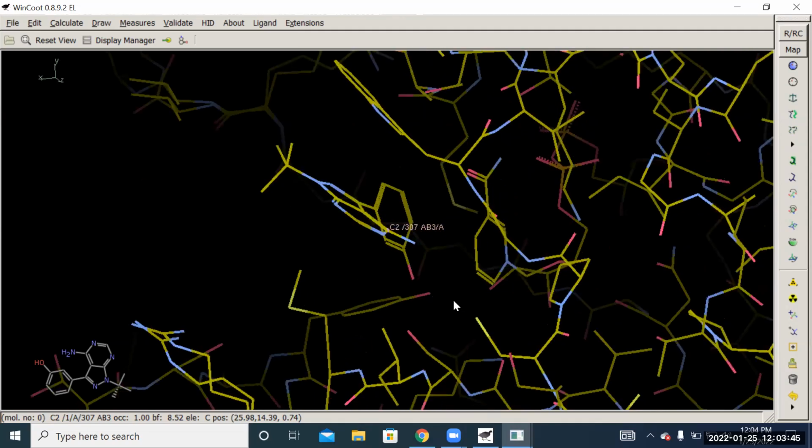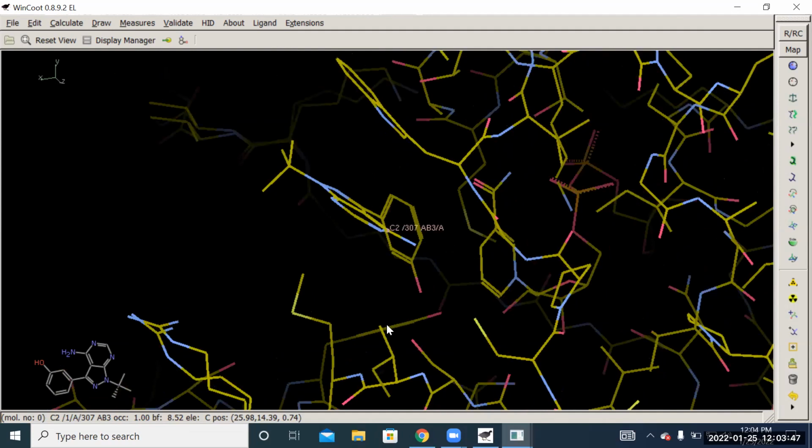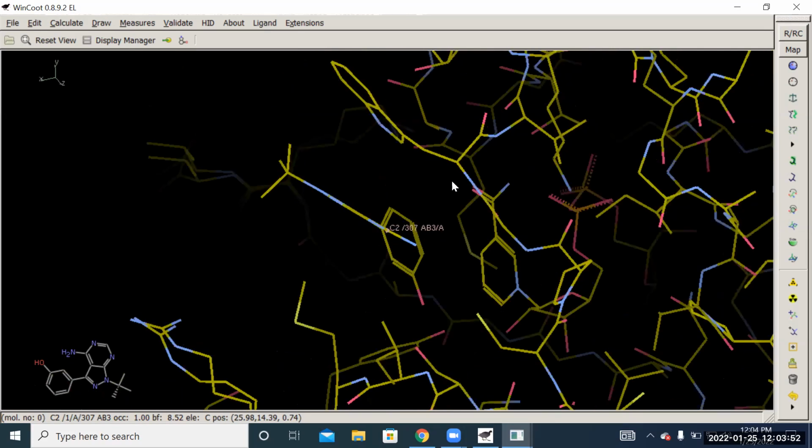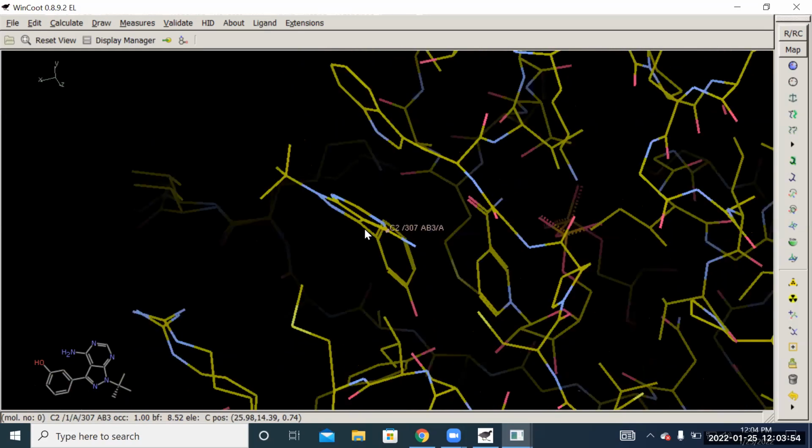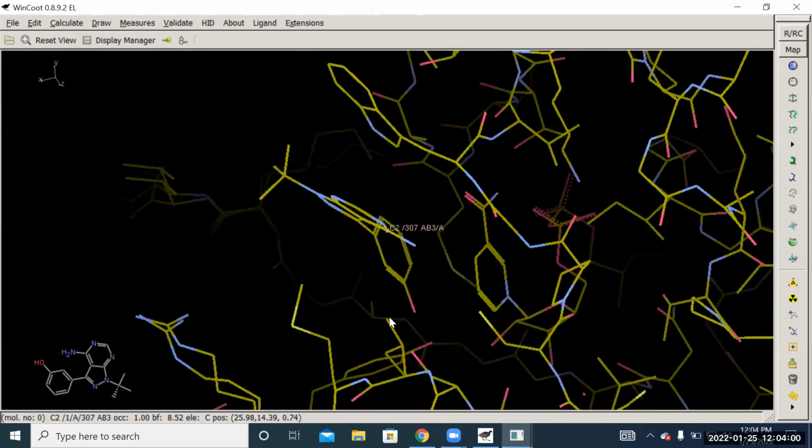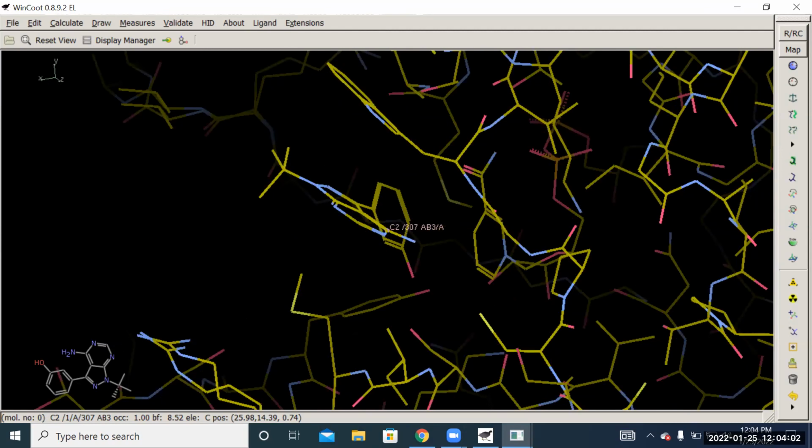There are some other key things here, like here's the catalytic tyrosine that's close to that. So what we want to do is use this as kind of an overlay. The assumption is other inhibitors will bind in the same spot, so you can use that as a beginning point, which is what we're going to do.